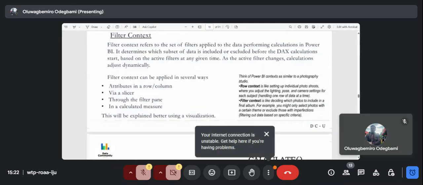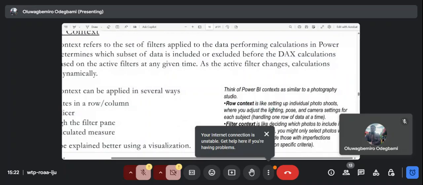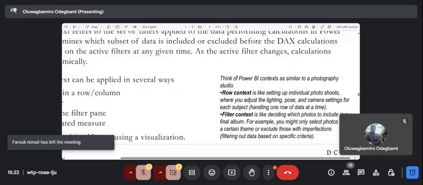I also asked ChatGPT to tell me how to explain context better. It says to think of Power BI context as similar to a photography studio. Row context is like setting up individual photo shoots where you adjust the lighting, pose, and camera settings for each subject, meaning it's handling one row of data at a time, just like when checking the total distance somewhere.